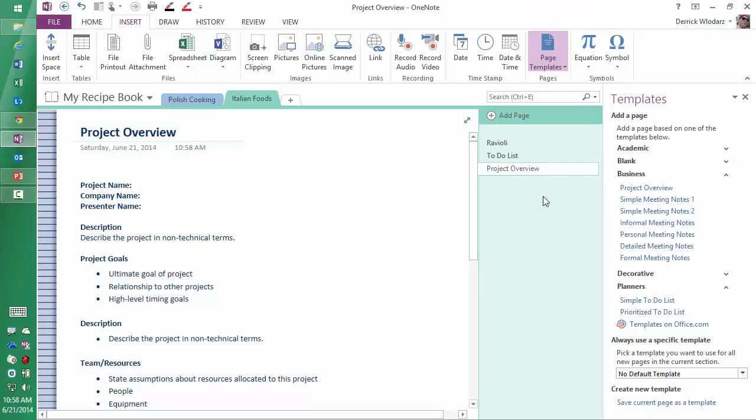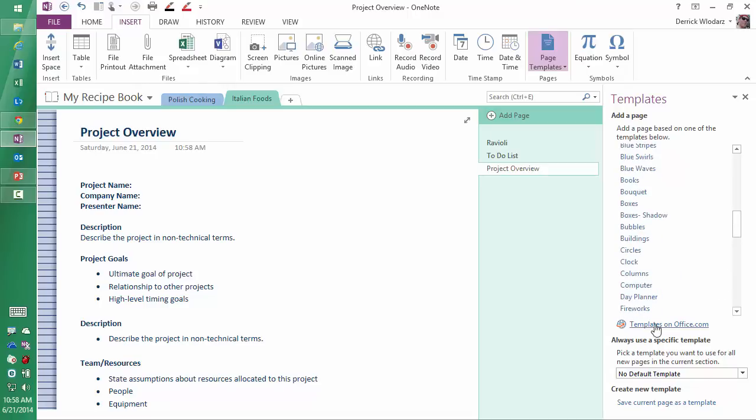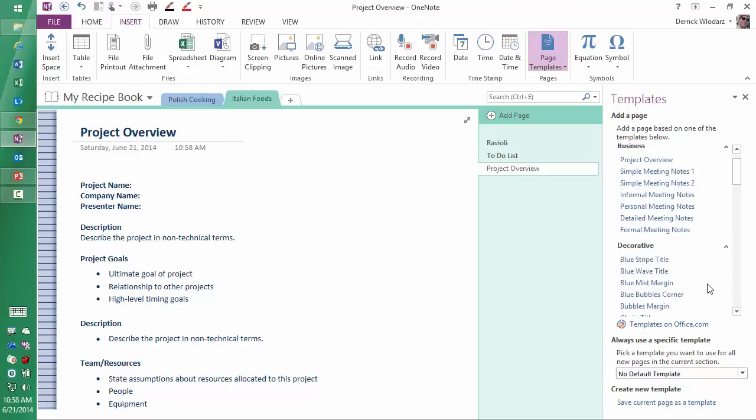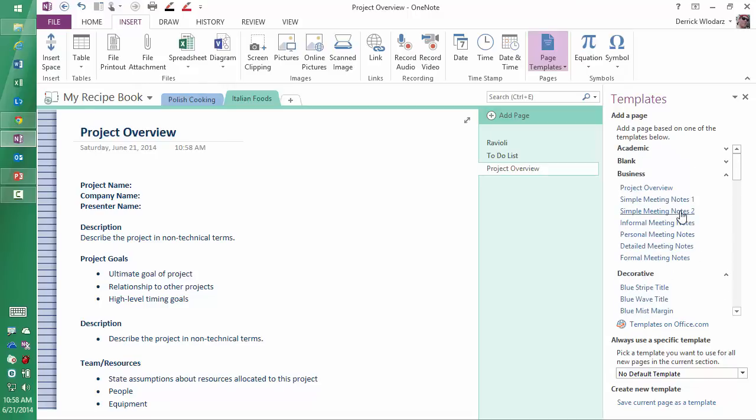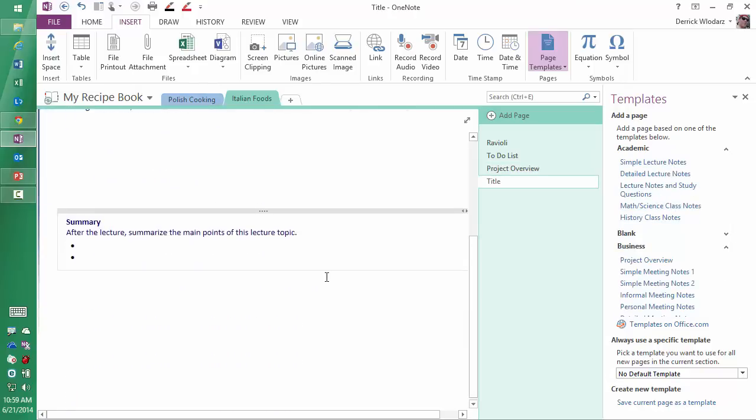There we go. And there are a lot of different templates on here. There are some that are built into the product, and there are a lot more you can get on office.com. They're completely free, and the templates work on the Mac and the Windows version as far as I know. There are some academic templates I could use, like if I was taking notes for a lecture, for a math science class, I can go ahead and insert a template like that.